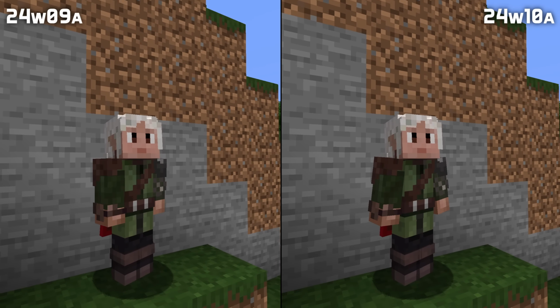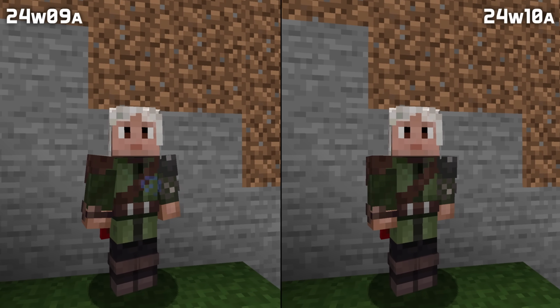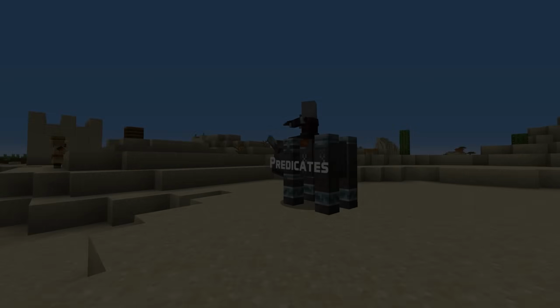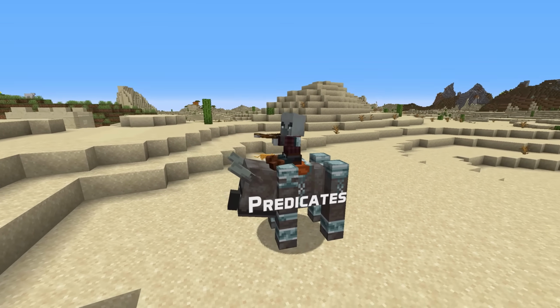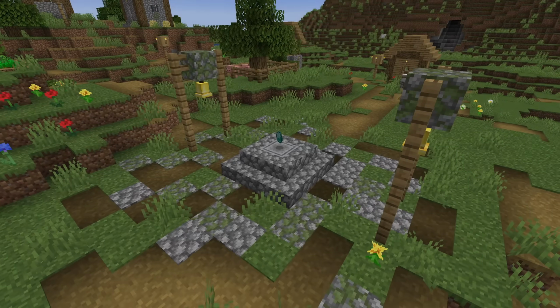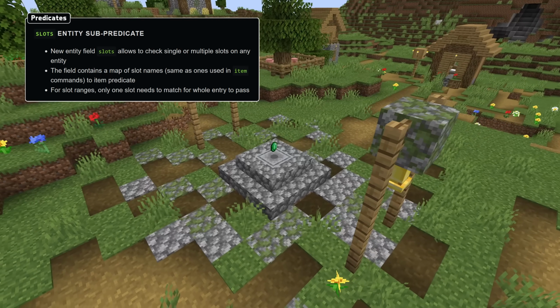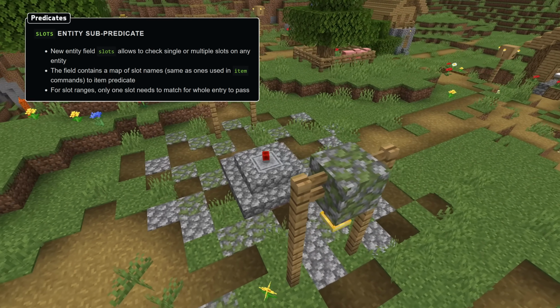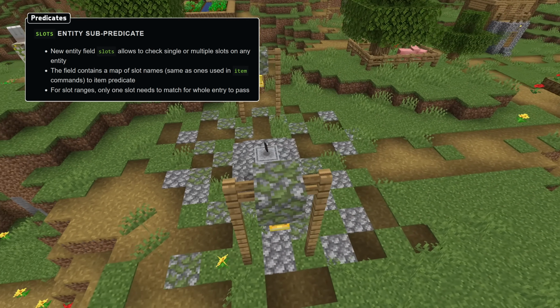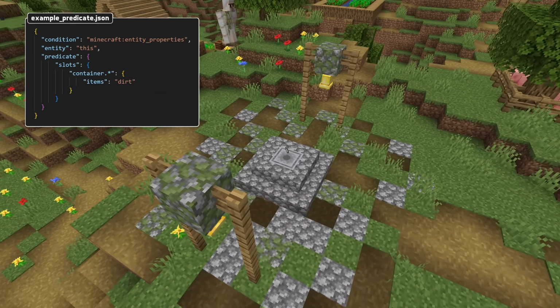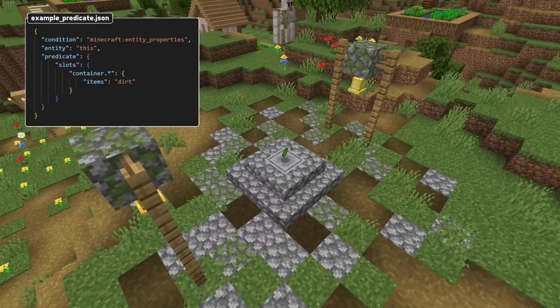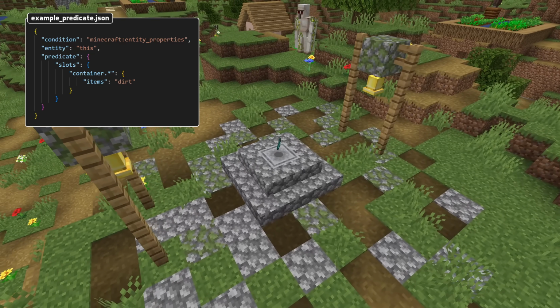A command bug fix as well. The hide particles argument to the effect command now works again. Let's move on to predicates. Entity predicates can now use a new slots sub-predicate. This can use either a single slot or a slot range to check for item contents. The sub-predicate consists of a mapping from slot or slot range to item predicate, and here too, if a slot range is used, any matching item will cause the predicate to match.